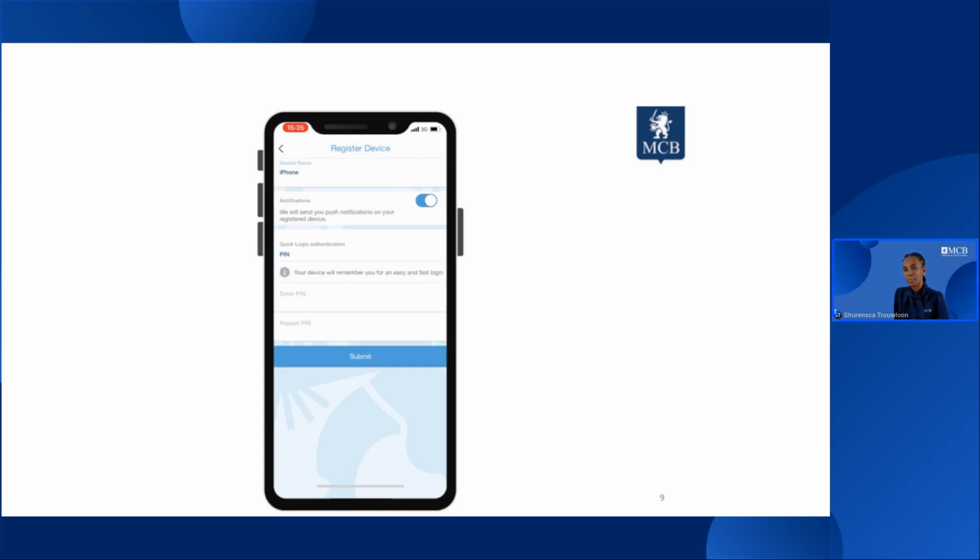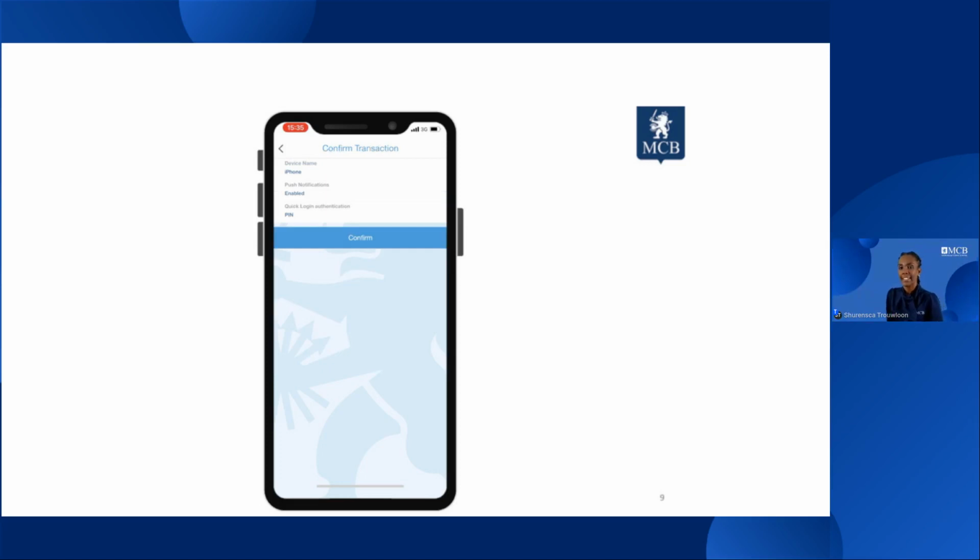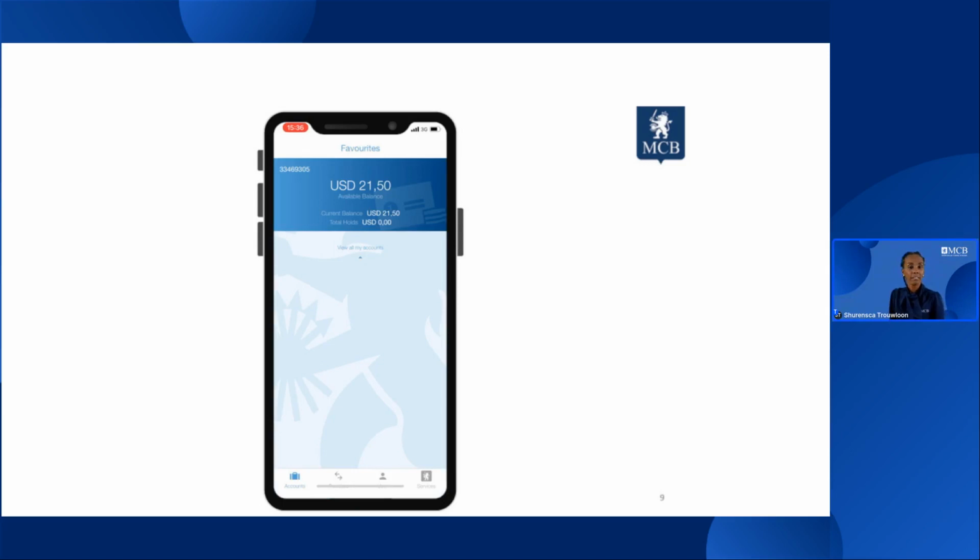So this is the next page. The PIN that you have to create here for the MCB mobile app is 5 digits. So you enter the PIN twice, click on submit, and then confirm. And you are logged into your online banking account on your mobile device.